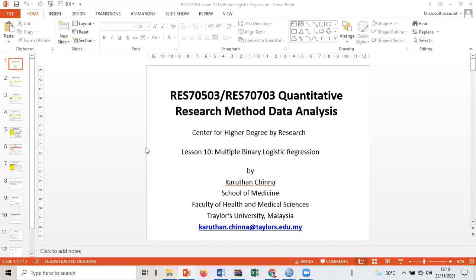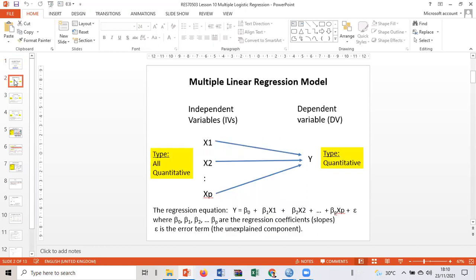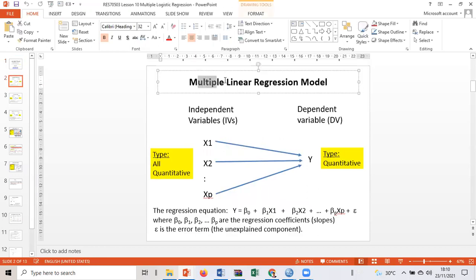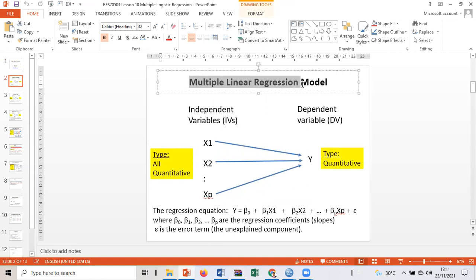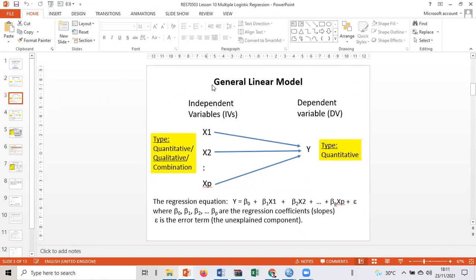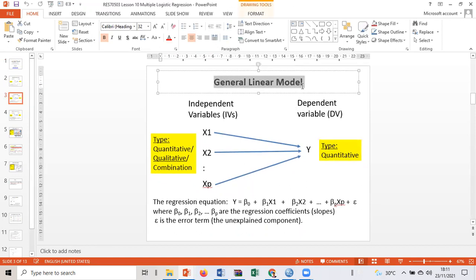Multiple binary. So what does it mean? So far, we've done multiple linear regression. Dependent variable is quantitative. Independent variables are all quantitative. So we use multiple linear regression. And then we went to general linear models. So what's the difference here?